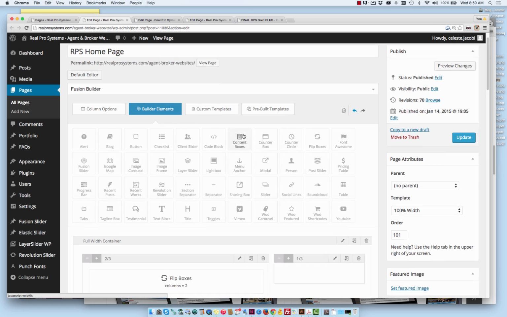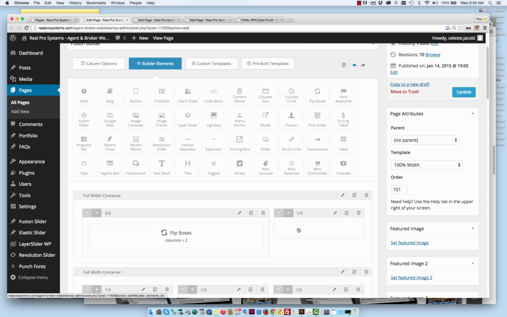So we're going to go back to the builder elements. There are multiple ways you can do the forms. You can either add a content box and work it that way. You can do just text, which I believe is, where'd that go? You can put just code in a text box. This site's using Pardot, so we can grab the Pardot code and stick that in there. But for this one, I'm going to do a content box.